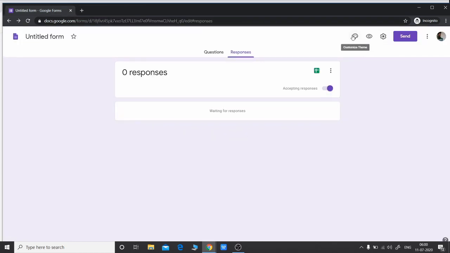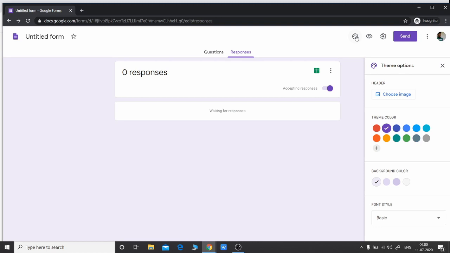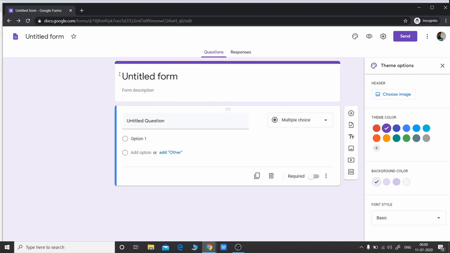And after that we have a customize theme option. That means this part is the actual header. I'll just switch to questions here. If you want to change the header image, you can do that. You can change the theme color. Currently it is purplish. If I want to change to some other color, the theme gets changed. You can change the background color to something else, and here the fonts are there. Different fonts are there. So if you feel this font is not good enough for you, you can change it to anything you want.